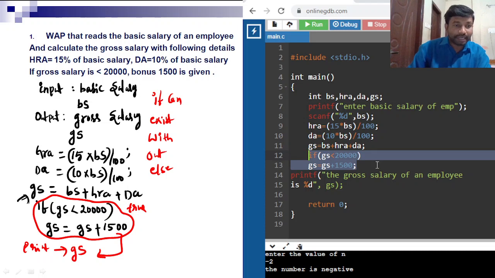This will be true only if gross is less than 20,000. This is the real-time application of simple if. Otherwise, gross salary will be printed. If this is true, gross salary is updated and then printed. This statement is not part of the if statement. Within the if, I have only a single statement, so that is the reason you can omit the braces. So let me run it.